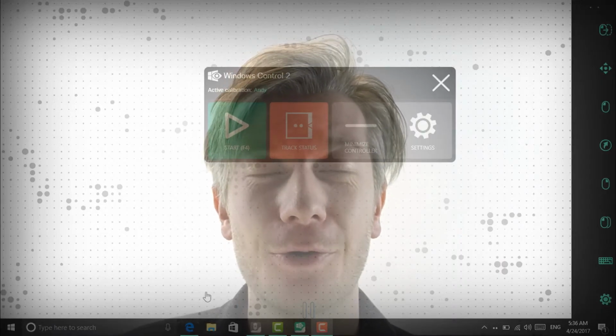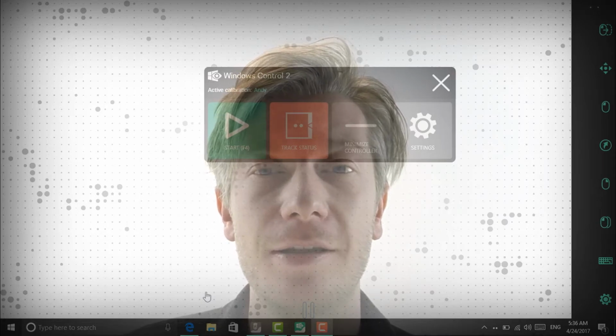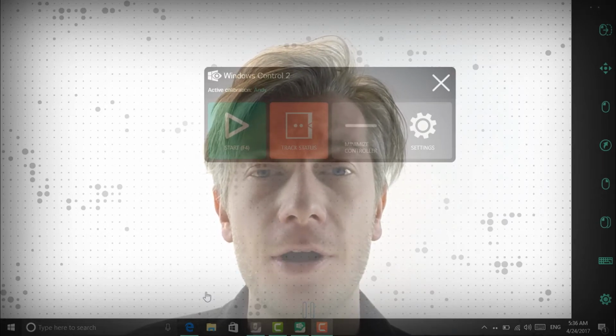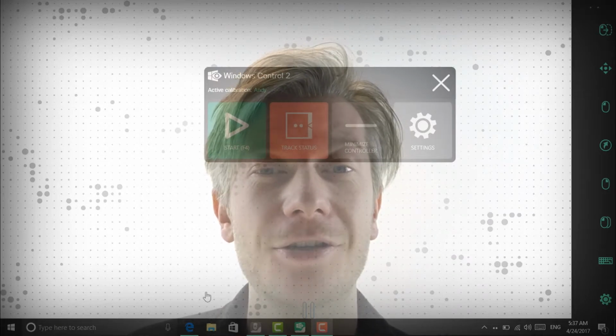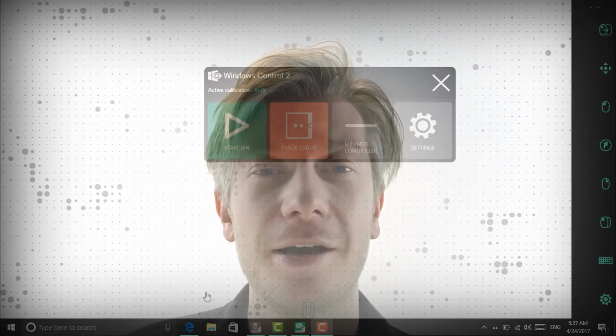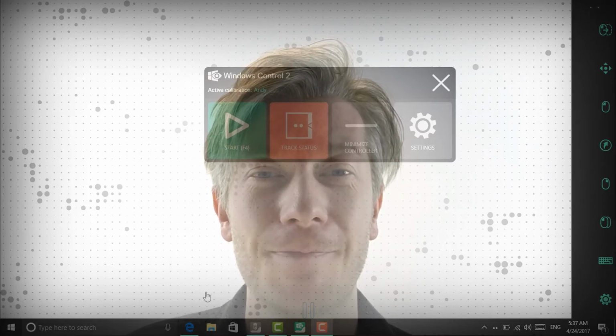Settings within Windows Control can be accessed in two ways, either via the controller or via the taskbar, and all settings are gaze enabled, meaning that the user does not require additional assistance in order to personalise Windows Control to make it work best for them.